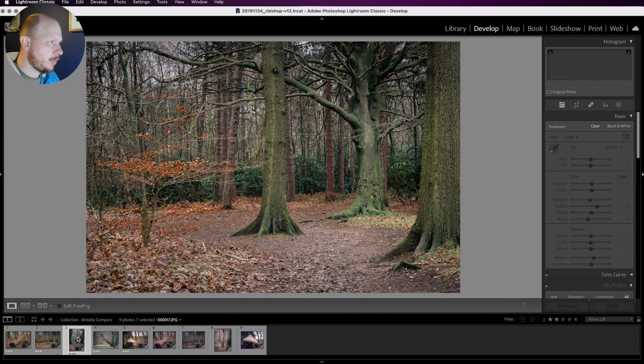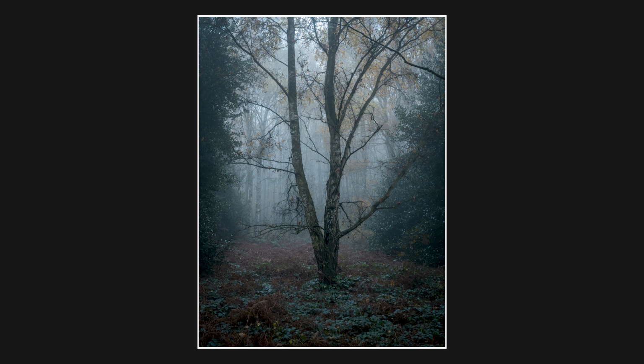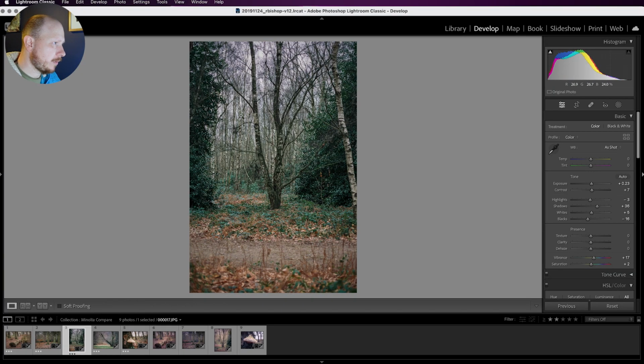So we've got this portrait shot now. This is one of my favourite trees in the woodland area that's near to me. I've captured this shot quite a few times with my Z7, particularly like this shot in the fog. I do really like this one from the Minolta as well.